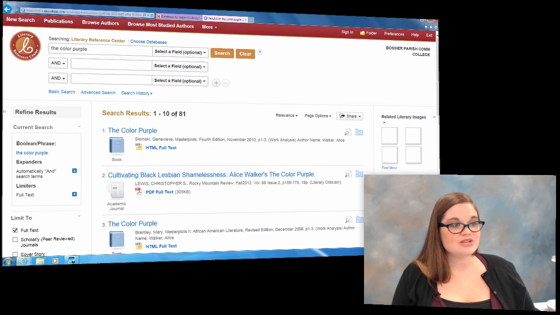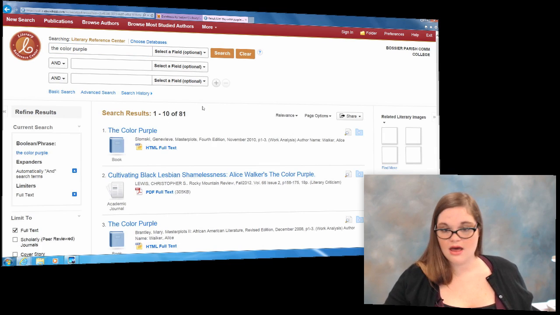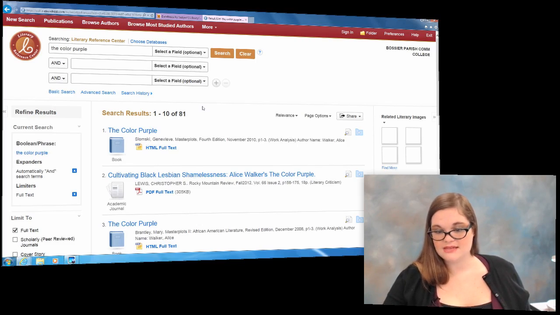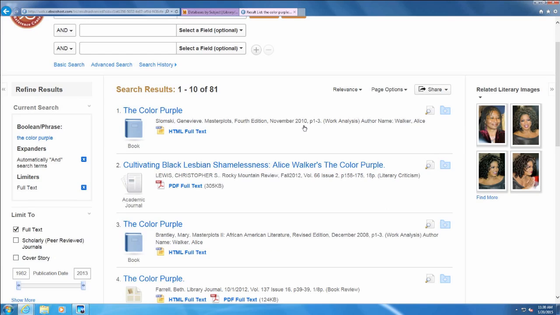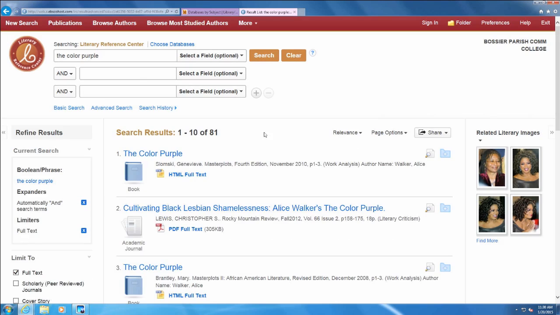And in this case, we do have 81 results here. And if I bring it up to full screen, you'll actually see that they do have some images. So here we have a picture of Alice Walker. Let's see here. But we also have some of these results that we can choose from. A lot of the results in Literary Reference Center are going to be from print reference works. One you will need to watch out for is this Master Plots. These are generally just going to give you the plot of the story.